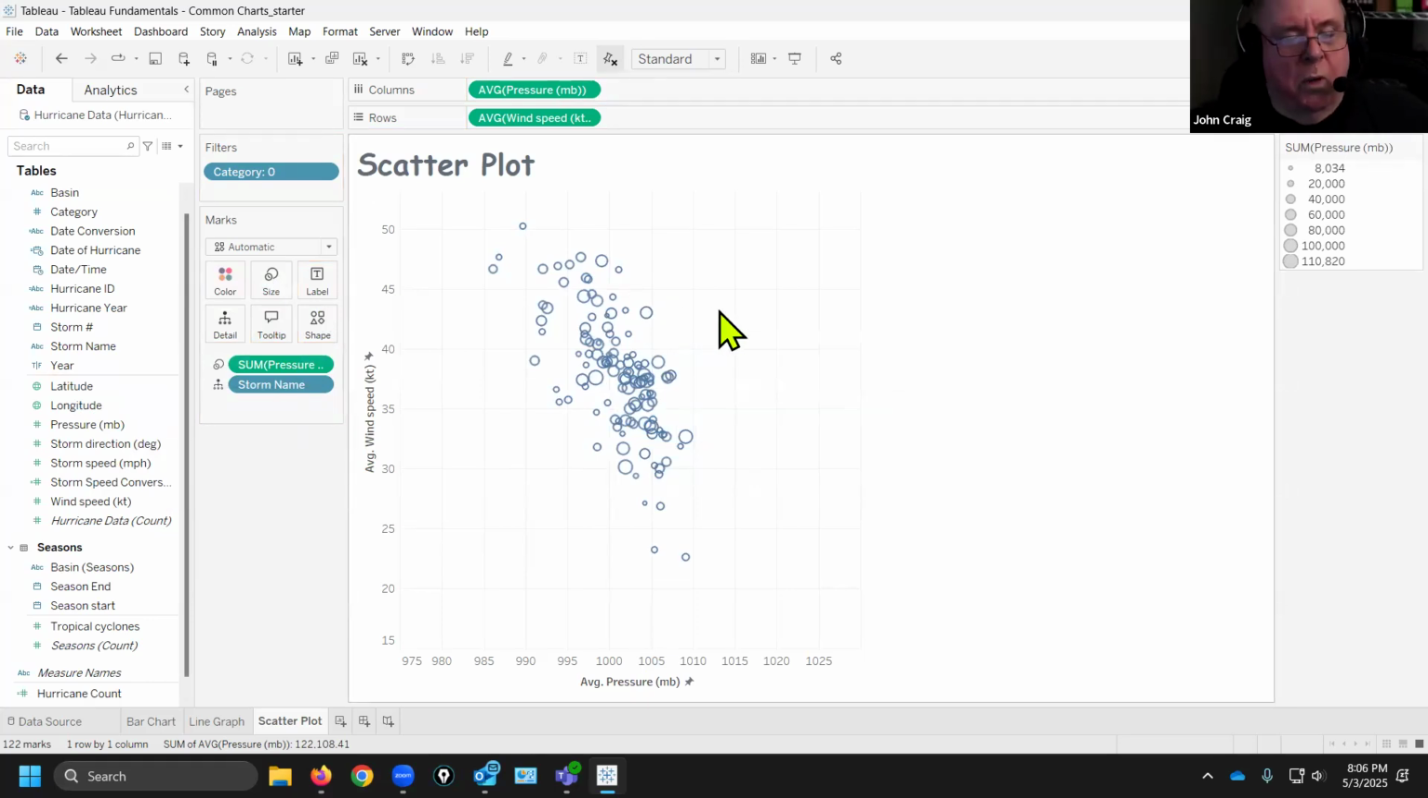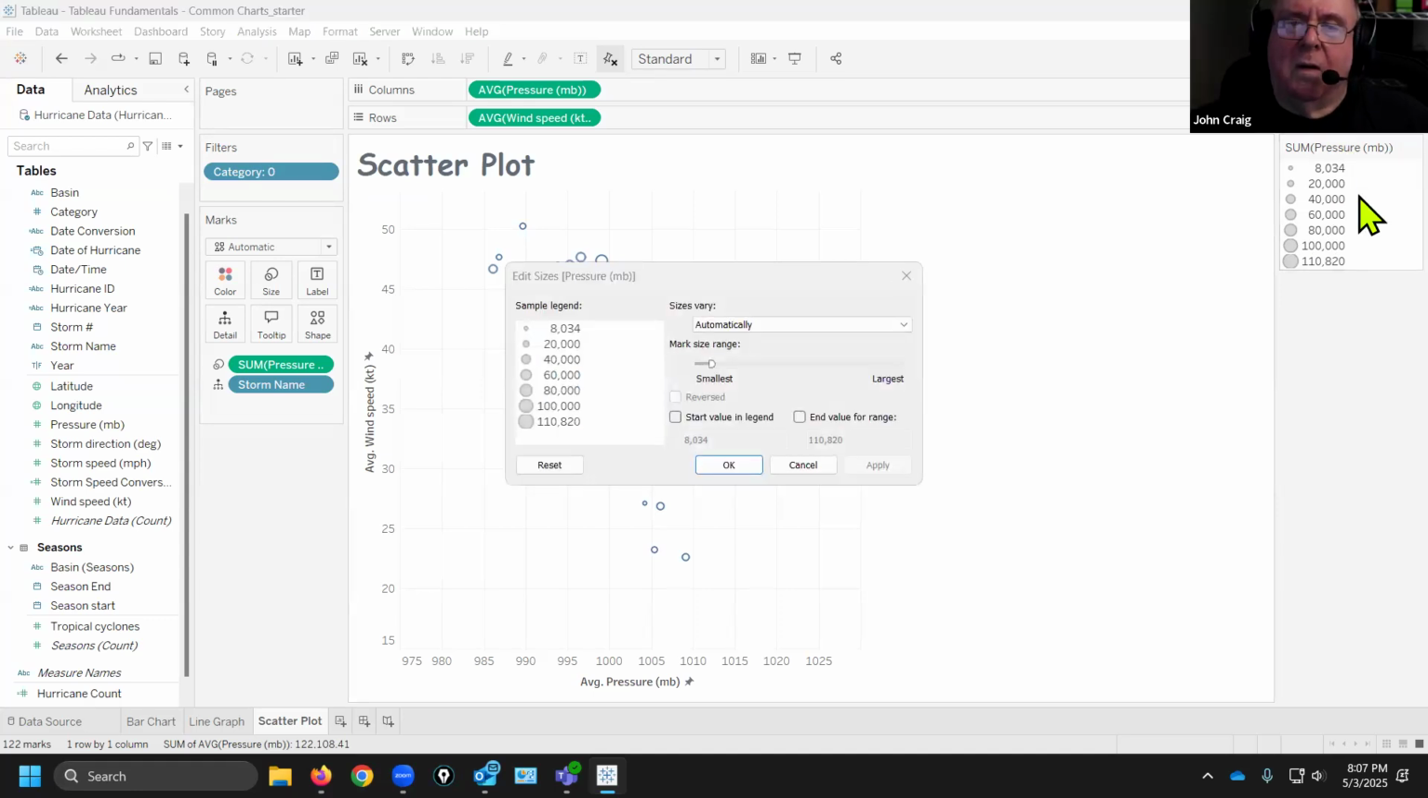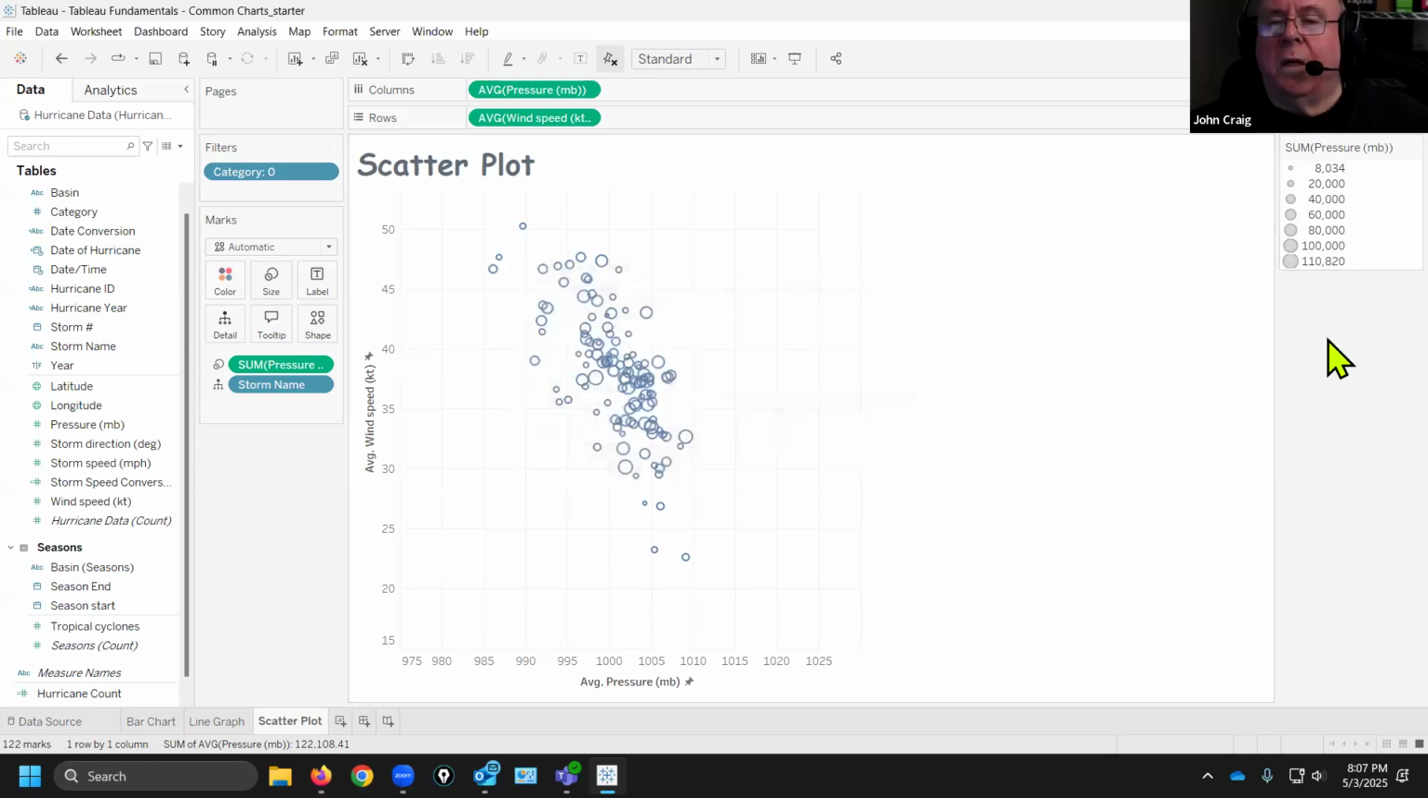Now, if you want to take a look at all your category 0 hurricanes, and you want to pick, for instance, which ones you want, maximum size, you can change all of that and make it look a little bit nicer if you want to change what it looks like. And you can filter these and only pick the ones you want. You can do all kinds of stuff. Here's my category. That's good enough.